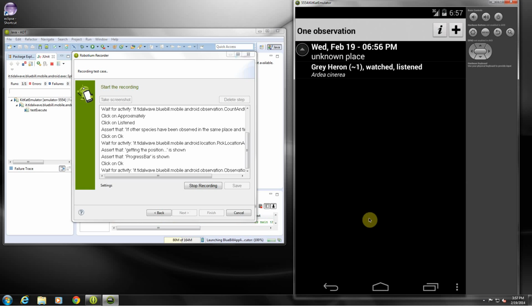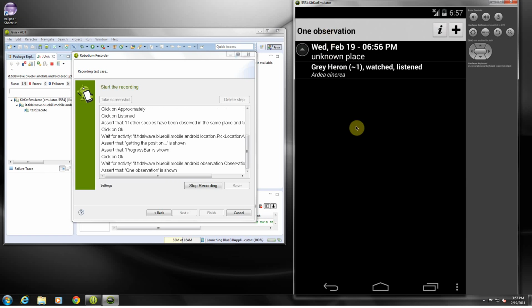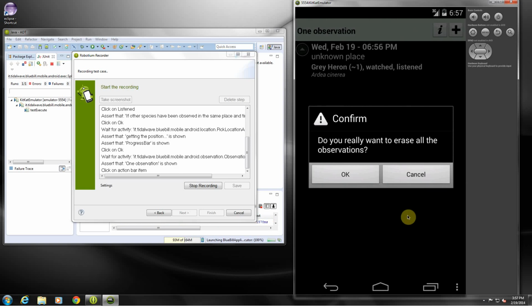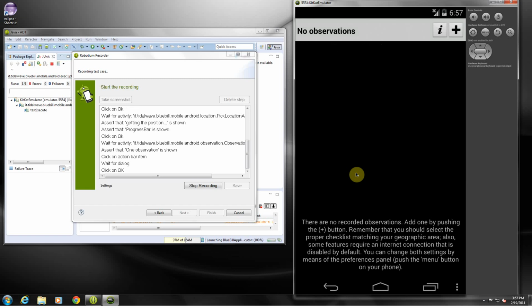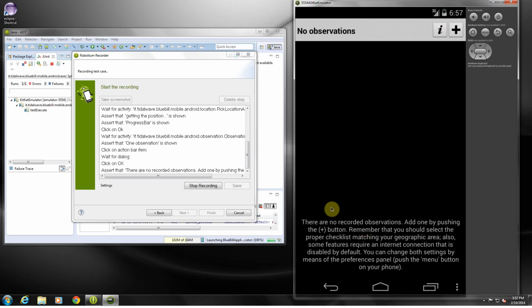Once again, we use Click to Assert to verify that the label on top is shown. Then we click the action bar item, Erase All. Click OK. Now, we are going to use Click to Assert one final time to verify that the label on the bottom is shown. Now we stop the recording.